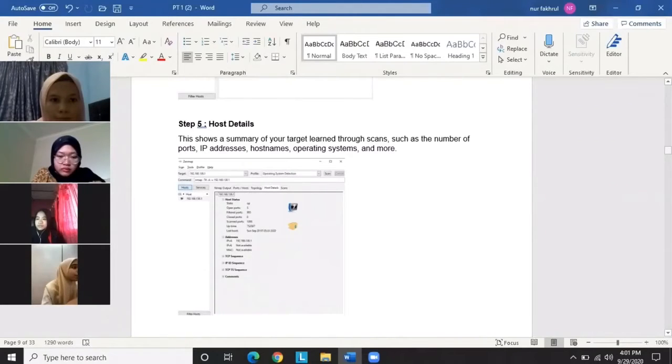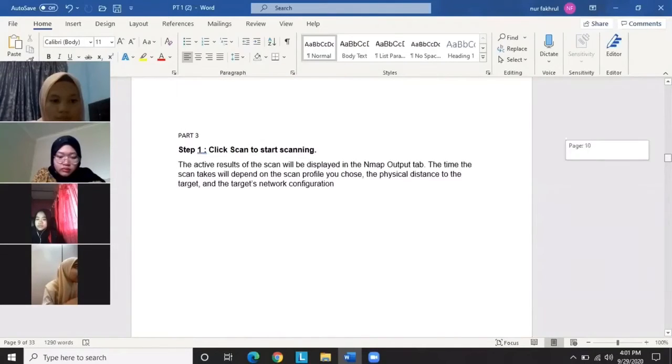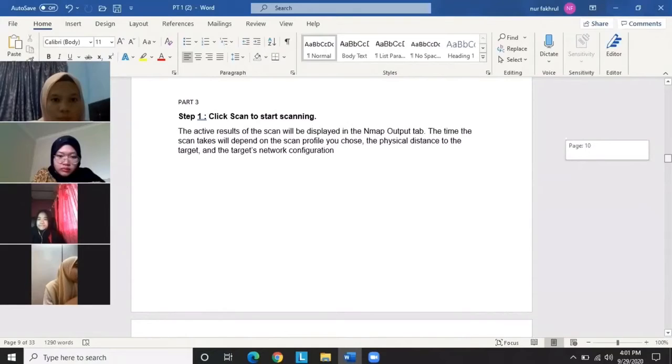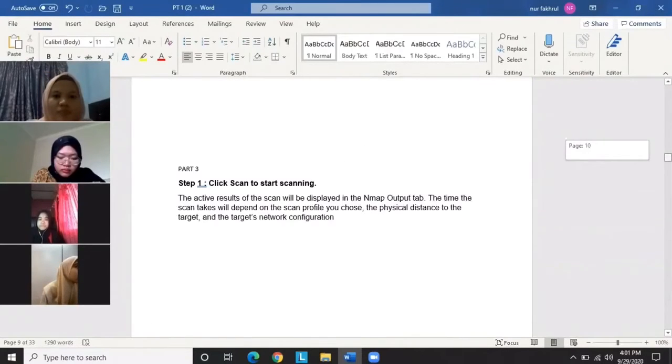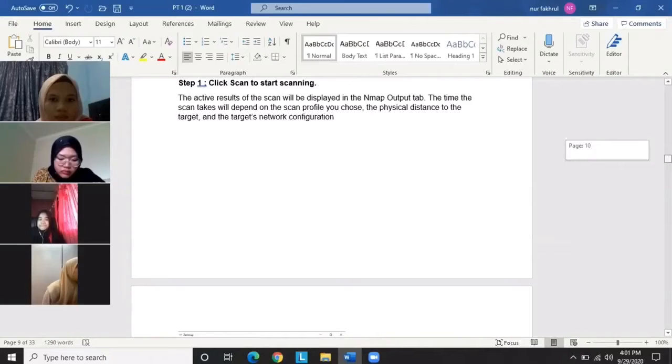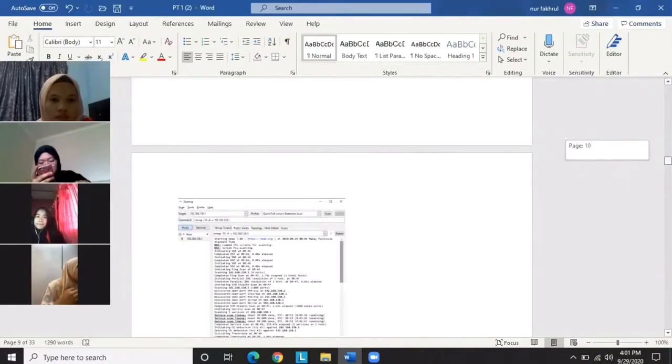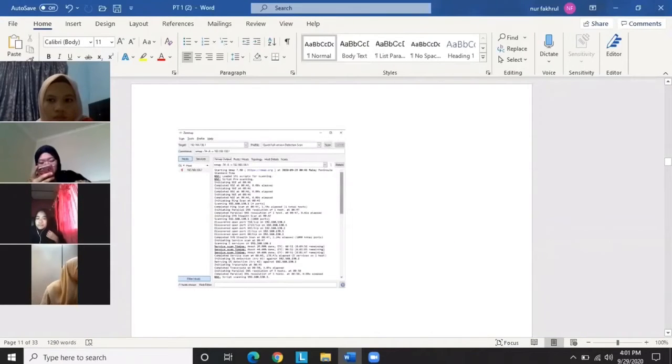Okay. Part 3 sama juga tapi dia tukar kepada profile quick full version detection scan. Okay, step 1, click scan to start scanning. The active result of the scan will be displayed in the output tab. The time the scan takes will depend on the scan profile you choose, the physical distance to the target and the target network configuration. Okay, nombor 2 tu your result dia.